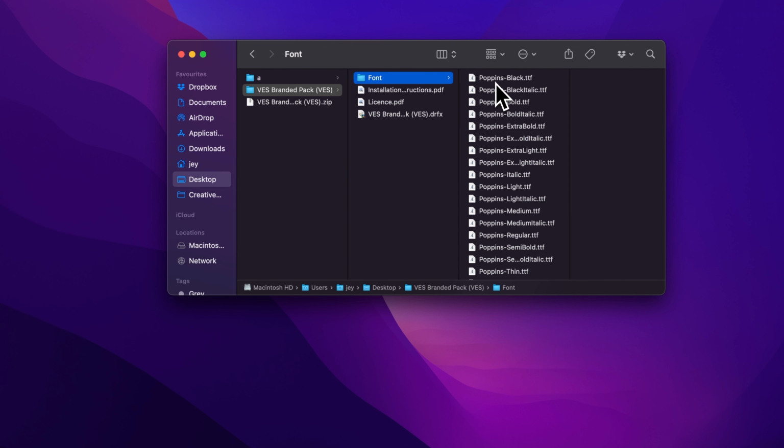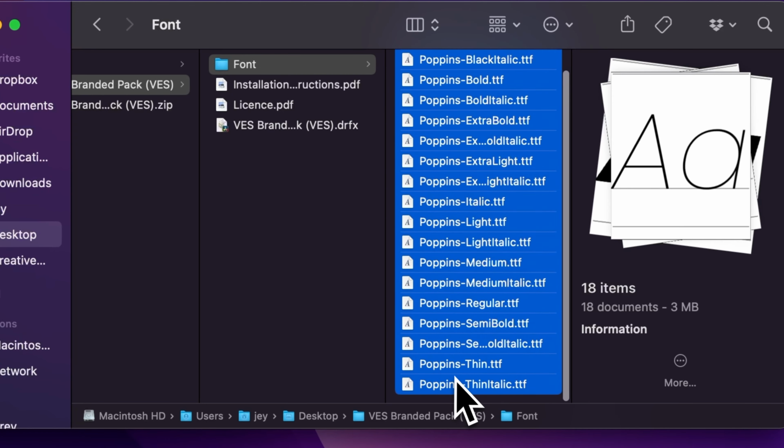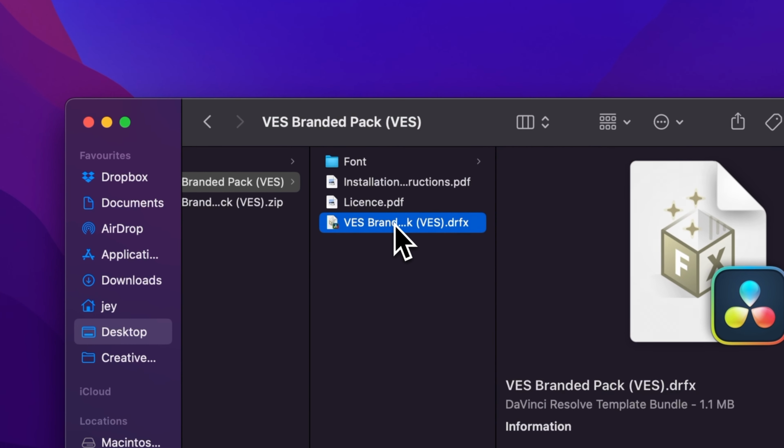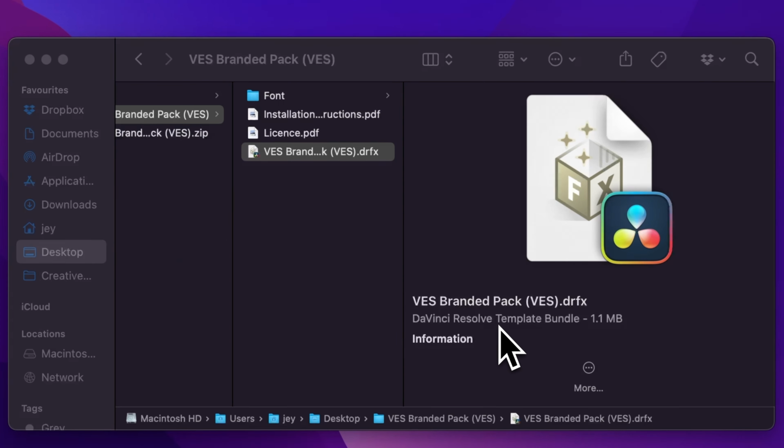You will get a black screen, basically because DaVinci Resolve doesn't know what font to replace it with. So make sure to select all the fonts, and then you can just double click on them to start the installation process or drag them directly to your font folder. Once that's done, you can just go over to the TRFX file and double click on it. It's gonna ask you if you want to install it. Right now I already have it installed, so I'm just gonna override it, and then you should be set up and you can go over to DaVinci Resolve.